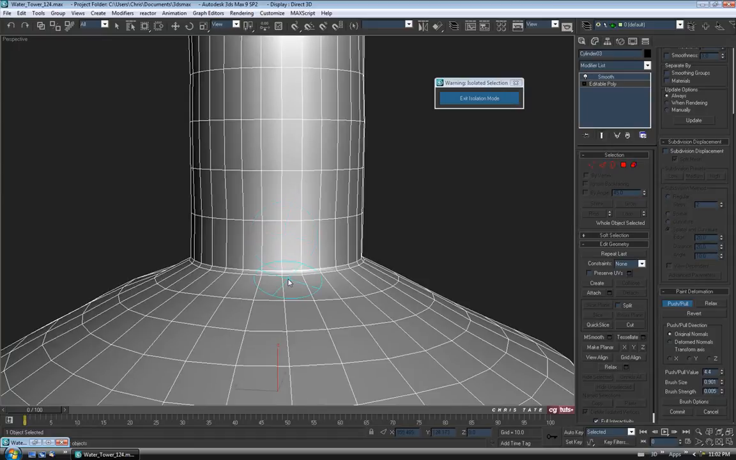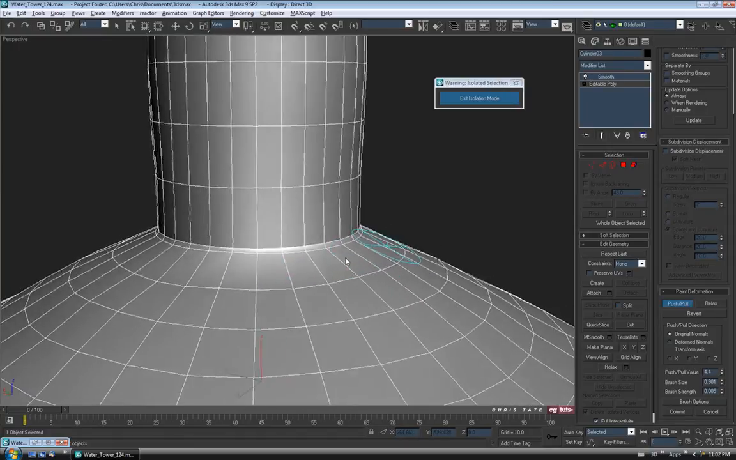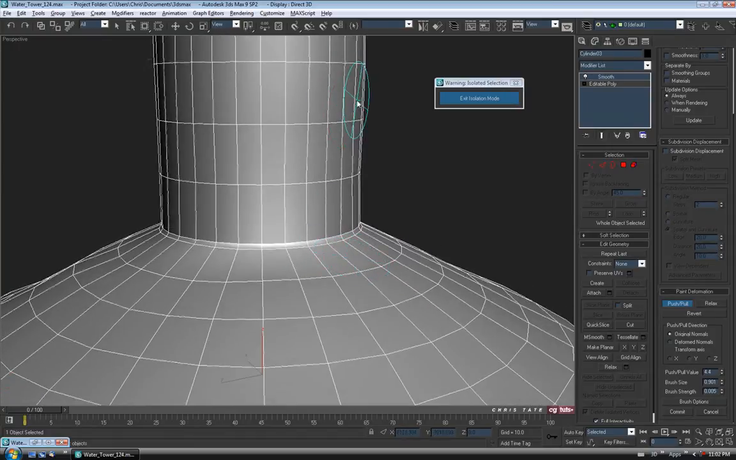Just going to check the edges out here. Make sure I'm not crossing anything. Alright, let's tone this back a bit.